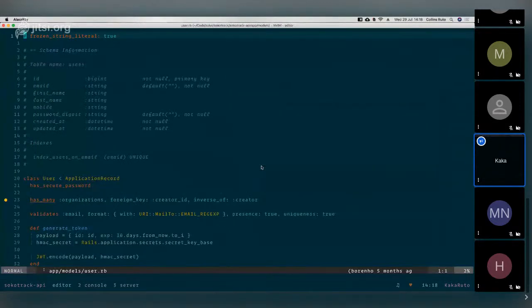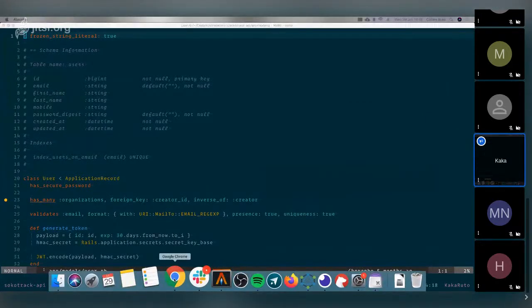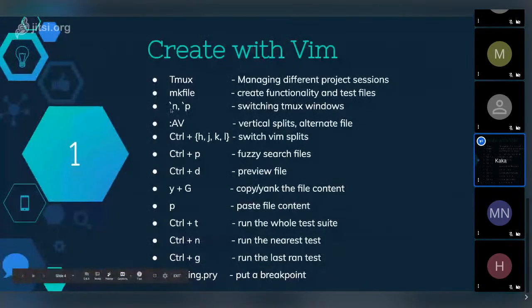I don't want to type on that file right now. All right, so we have backtick N to switch tmux windows, backtick P for previous, and backtick L to switch between the last window.